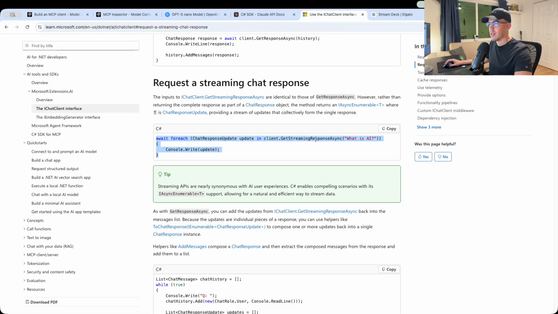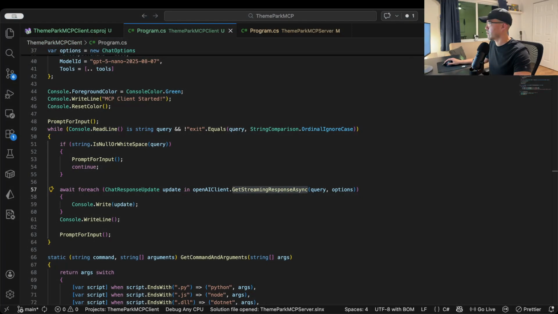So use the IChatClient interface. Await foreach chat response update in client. Let me go back to the code to make sure we have everything. Await foreach chat response update in client, get streaming response async. We have our query and options, Console.Write update. Okay, we have Console.Write, right? This is coming directly from the Model Context Protocol website.